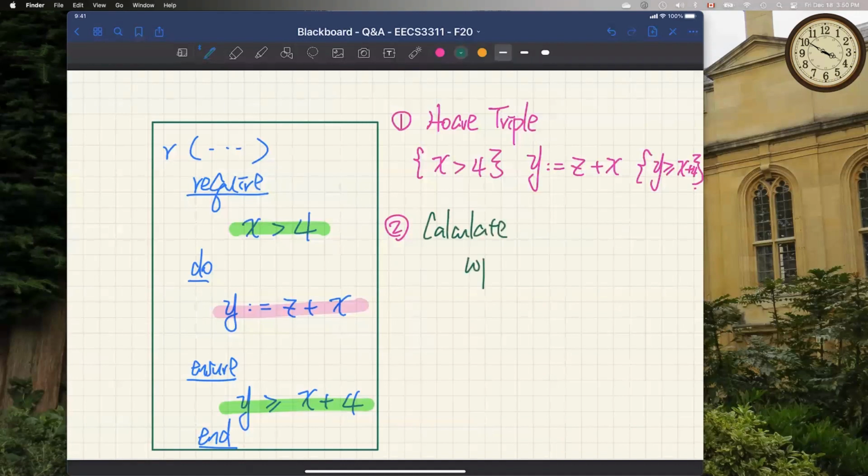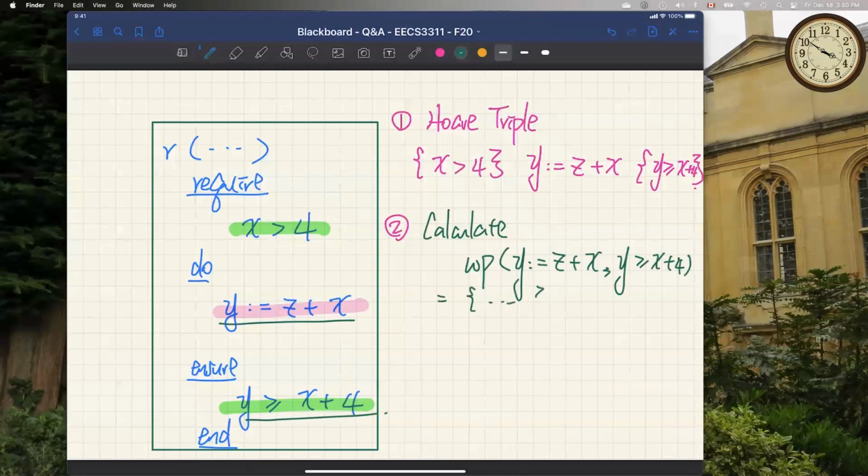The WP, okay, in this case, it would be this part here, right? And when you write WP, you should always make sure the first argument is a programming statement, z plus x. And then the second part will be the postcondition over here. So that'll be y larger than or equal to x plus 4. Okay, and you're going to follow the equational style as I said yesterday.